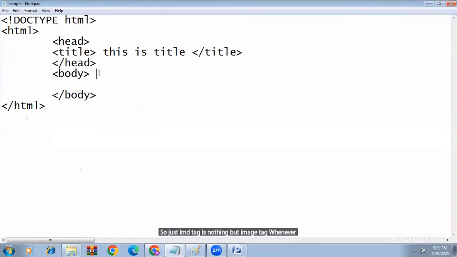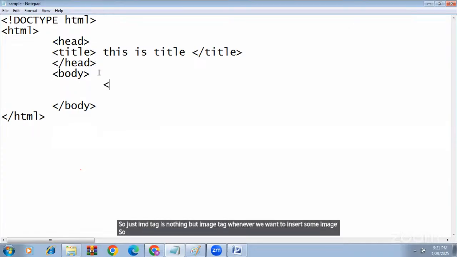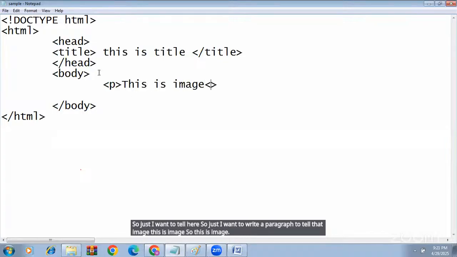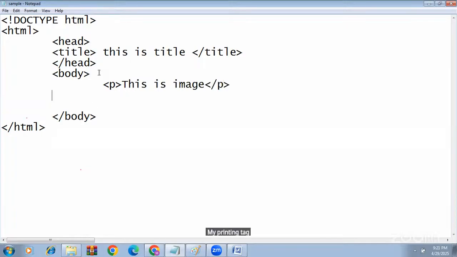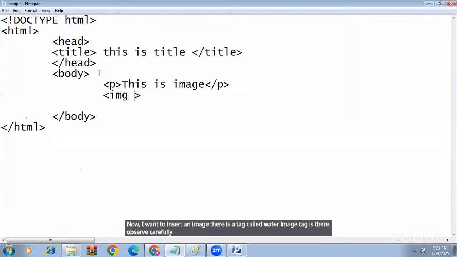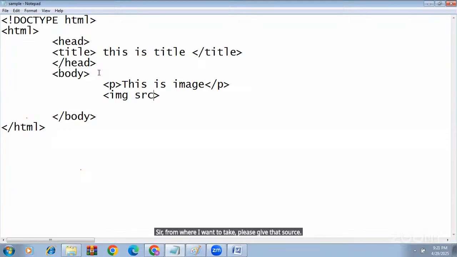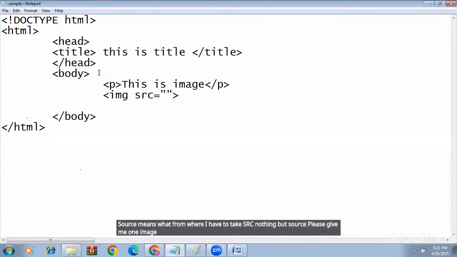Whenever we want to insert some image, I will write a paragraph to tell about that image: this is image. Now observe, the paragraph tag is ended here. Now I want to insert an image, and there is a tag called the image tag. Observe carefully. It is an image. Sir, from where should I take it? Please give the source. Source means from where I have to take it. SRC is nothing but source. Please give me one image name. Observe carefully now, clearly here.